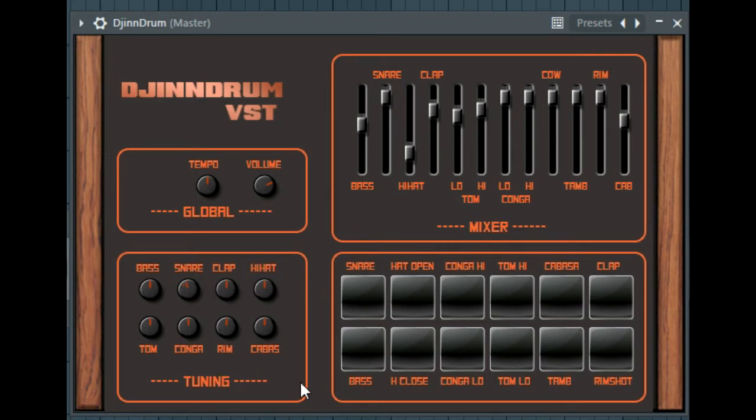We can also adjust the tuning of the kits in here. We can see bass, snare, clap, hi-hat, tom, conga, rim, cabeza. It's only 8, but the drum kit is actually 12. Some of these kits are tuned together in one parameter, like the open hat and this closed hat, controlled by a single parameter in here. Also the toms: we have two toms in here that are controlled by a single tuning parameter.